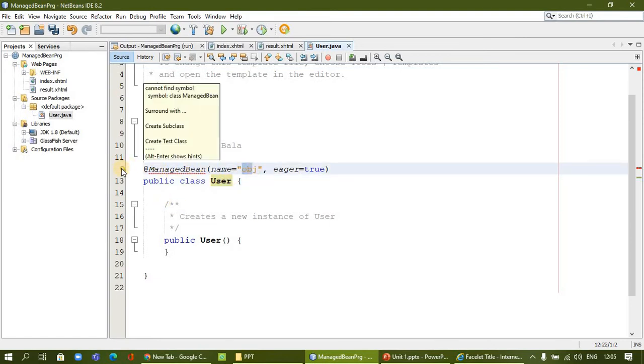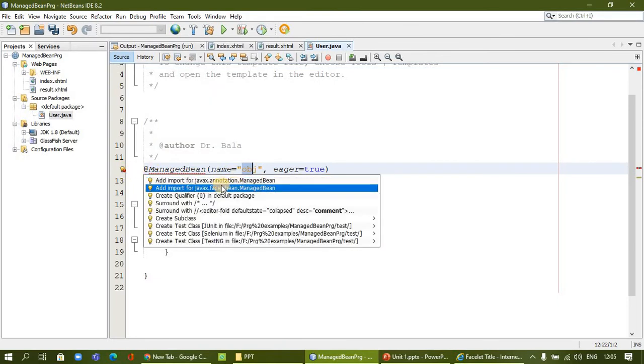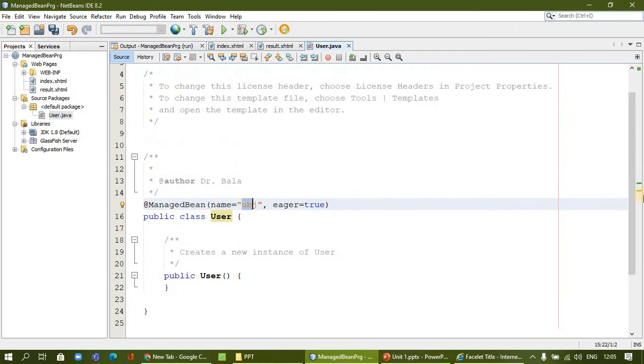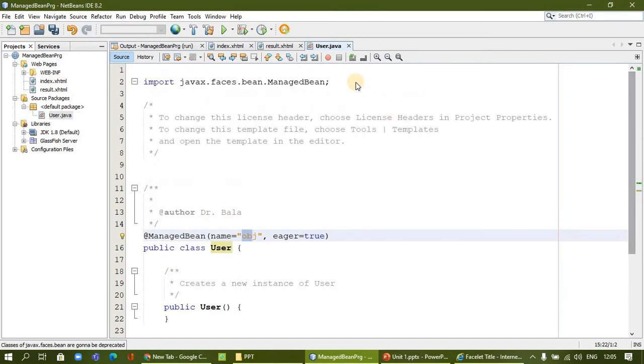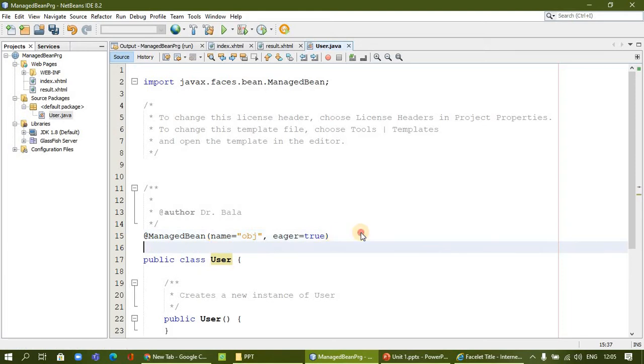Once you type this one, you can click over the icon that is showing here, and in which there are the annotation bean and the faces bean. We are going to select the faces bean. So remember the second one, javax faces bean ManagedBean. This one we are going to work with, not the annotation bean. Once you did it, you can see here the import is added. In the same way, once ManagedBean is done, we have to add the scope. At present by default, the scope is request scope. Request scoped.